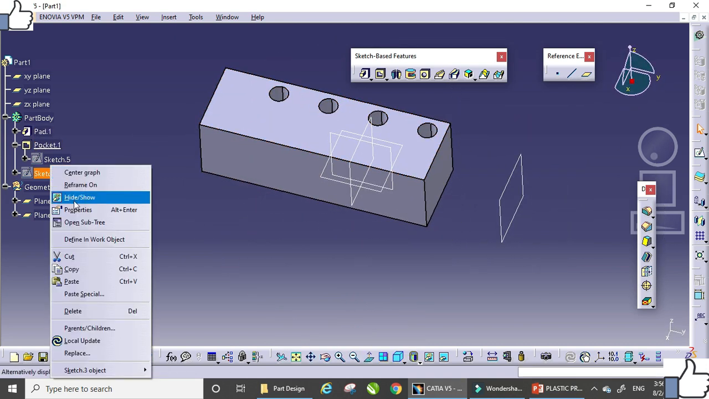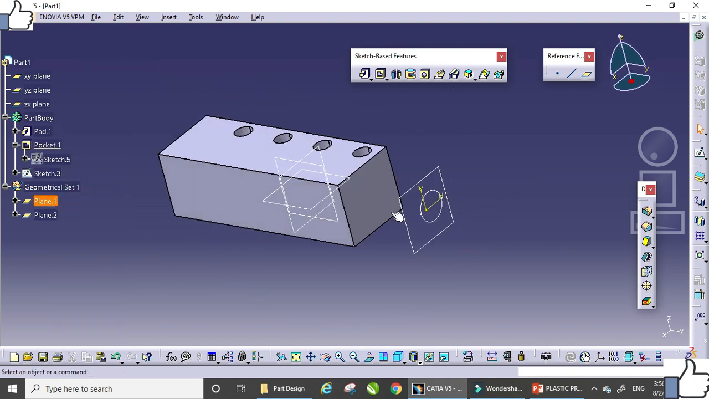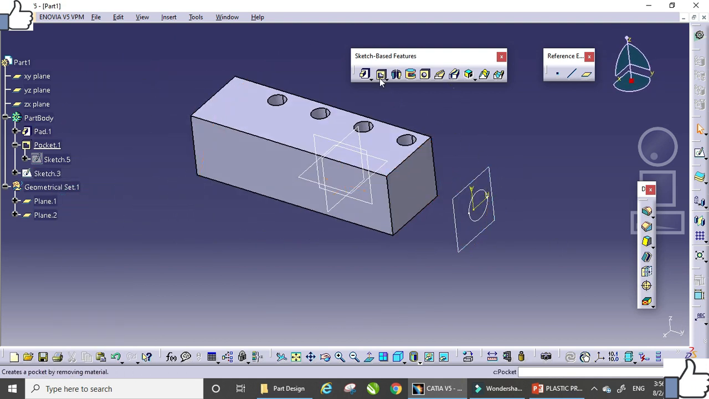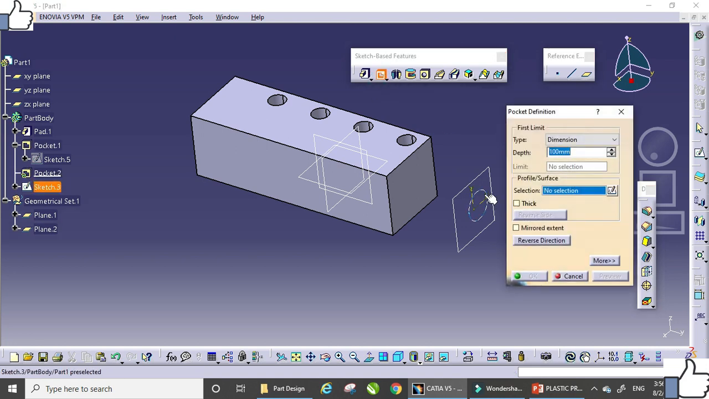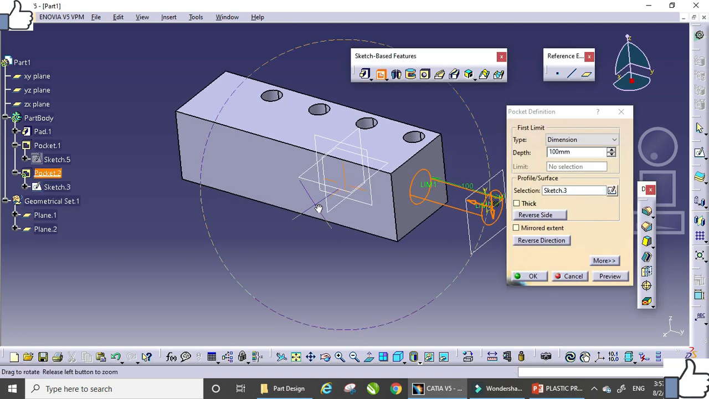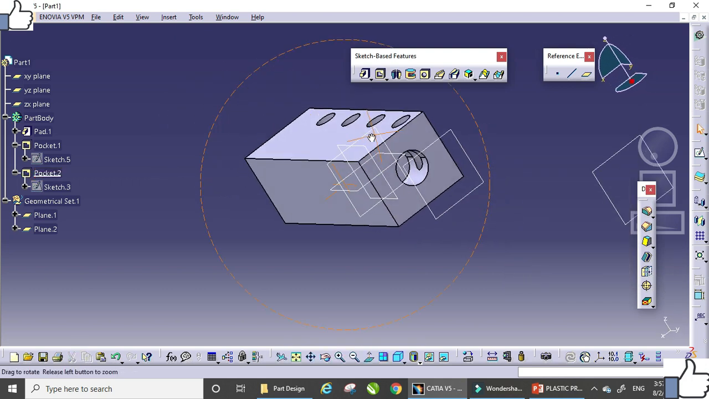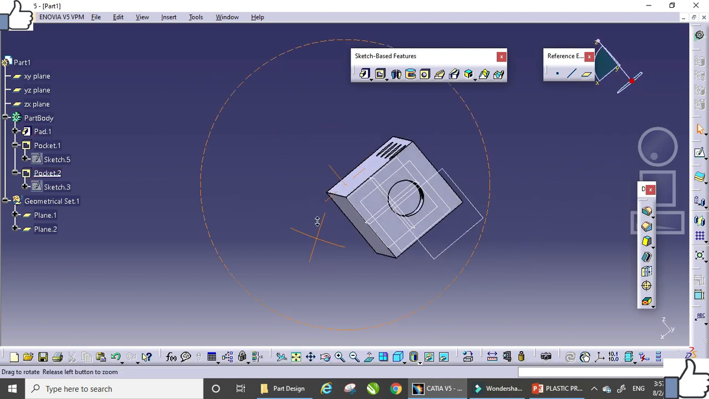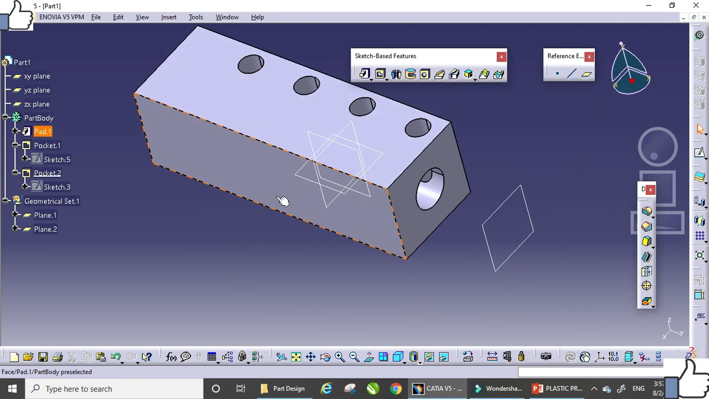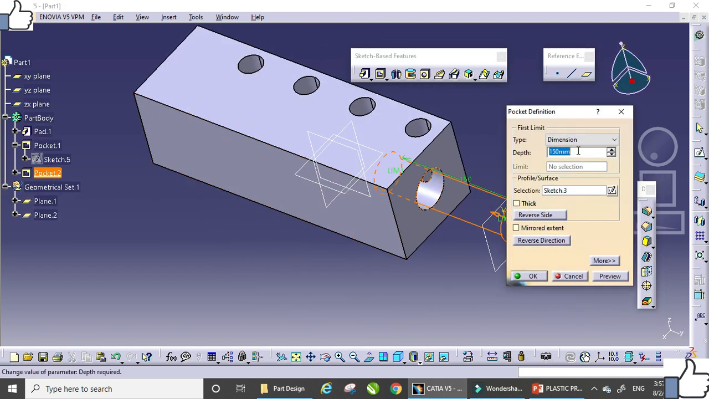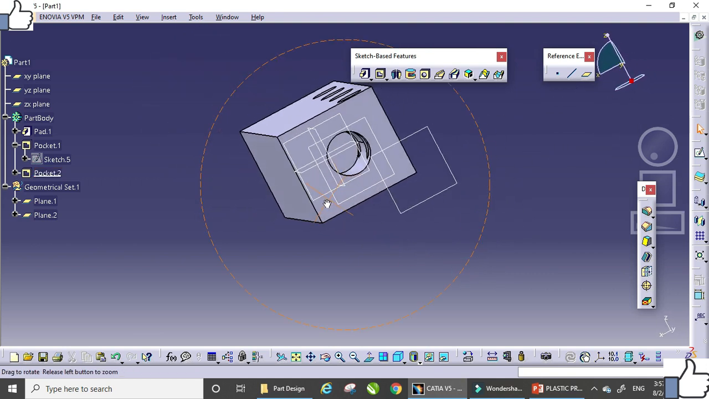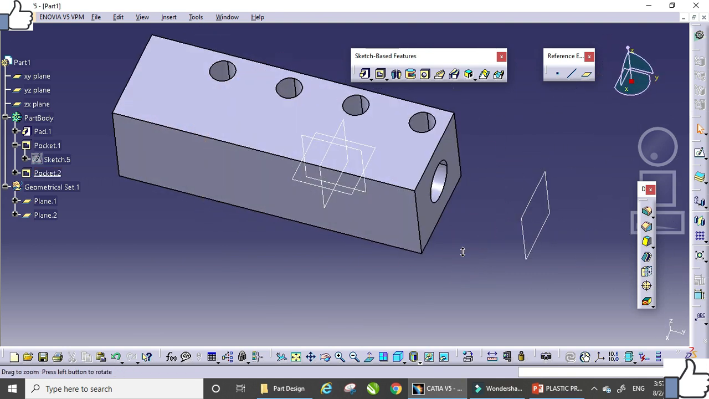Again, we have one sketch here. So we will make the pocket of this circle. Similarly, select the pocket command, select the circle, but now I will give the dimension of 150 mm. So let's see, this will be the pocket. Now let's see up to next. For that I will select up to next plane, and I will select this plane. So you can see the pocket is up to that selected plane.